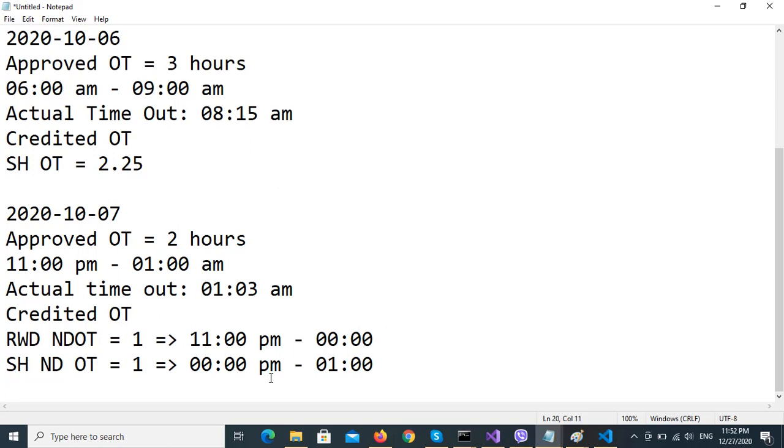And then here, from 12, actually this is 12 a.m. by the way, because it is 12 midnight, up to 1 a.m. So this one is already on October 7, that is, it already crossed the date. So in this case, it is special holiday night differential OT of 1 hour.